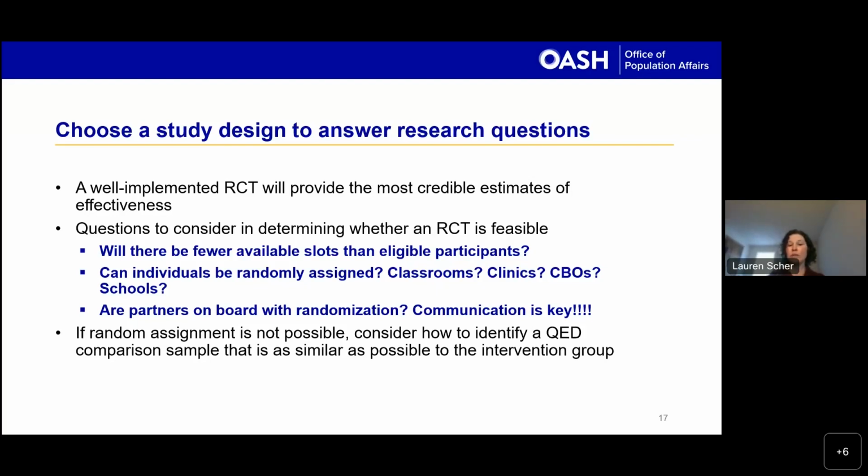In school classroom delivered interventions, often whole classrooms may need to be randomly assigned to treatment and comparison conditions. However, in the case where youth are signing up for an intervention, for example, an after-school program or a clinic-based program, then it may be possible to randomly assign at the individual level, even if the program may be delivered in a group setting.